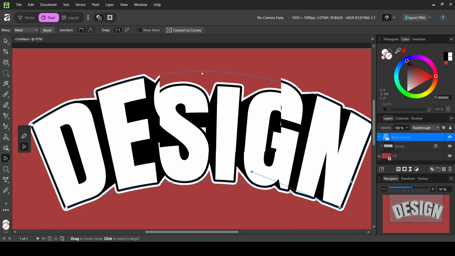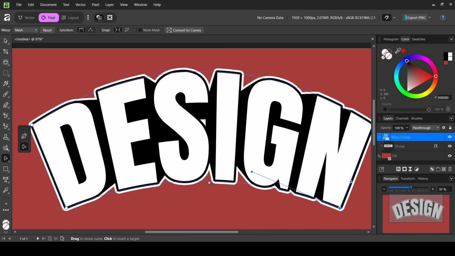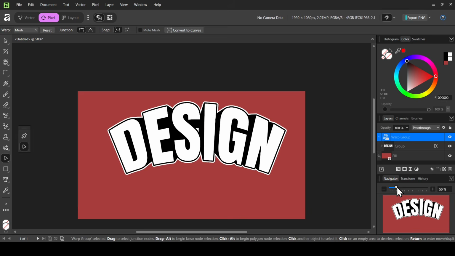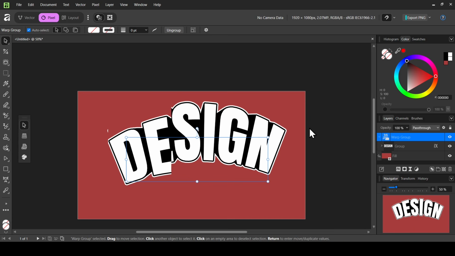And then here, I'm going to bring a little bit this one down. So now let's zoom out from the navigator. So I think I'm going to leave it here. And now let's select the move tool. And now I'm just going to move it.